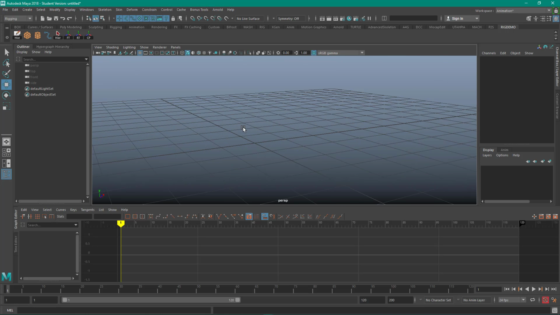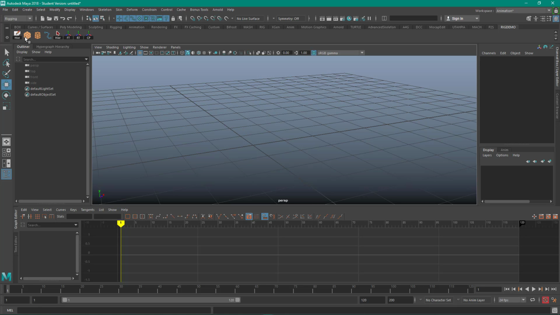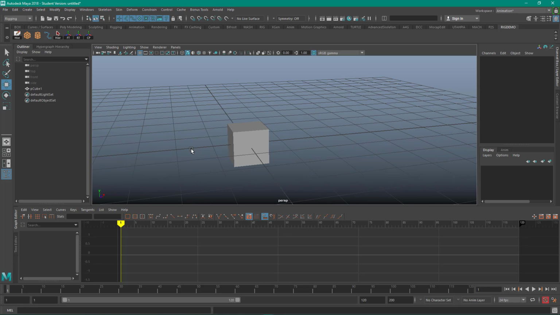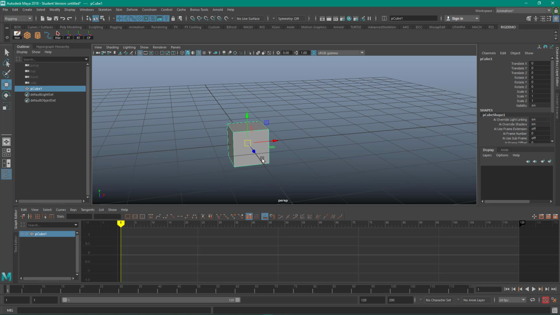Okay, now let's talk about hierarchies. So if I were to create a cube, and if I were to duplicate it, let's turn on wireframe on shaded. So select it and Control D to duplicate. So let's call this one the parent. Let's call this one the child.